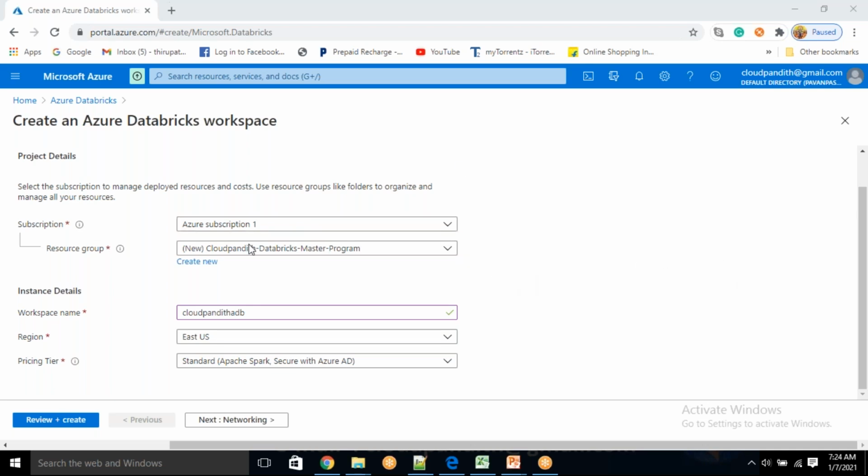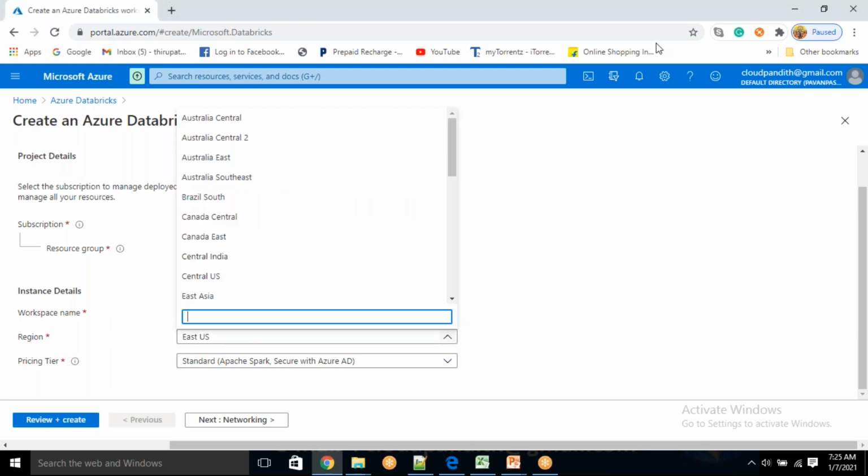In the same way, whenever you are creating any resource, you need to launch it near to your client location. Let's say your client is a US client, then you need to create it in the US, but in the US also we have multiple regions.